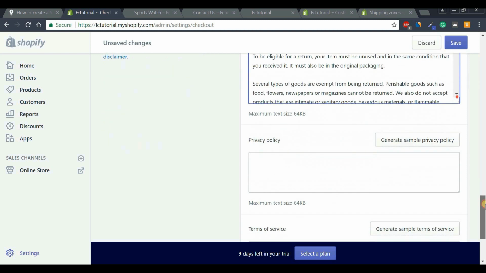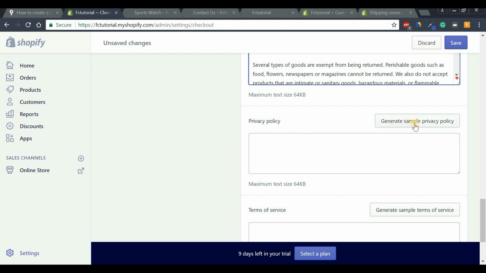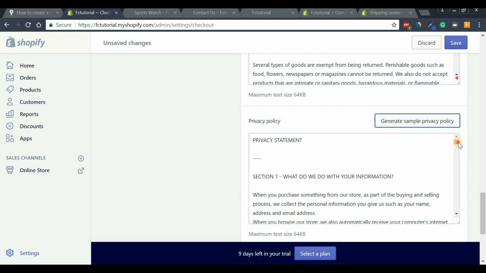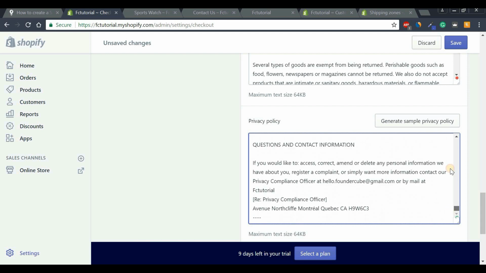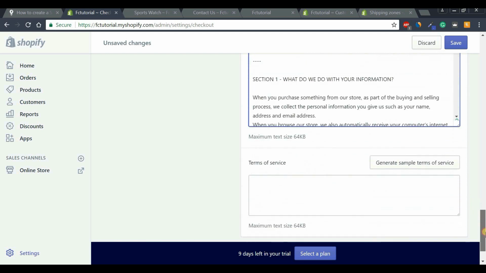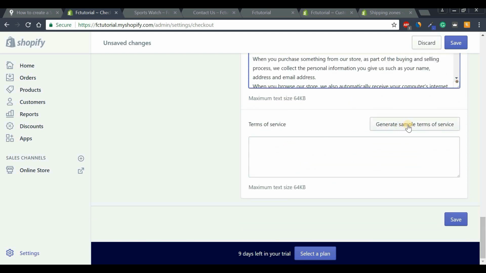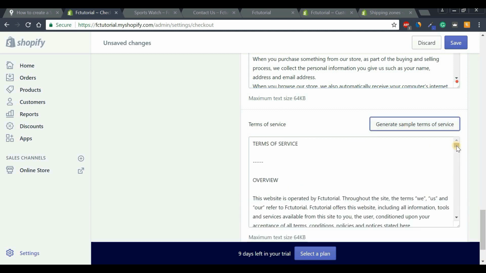Okay. Then we can scroll down to privacy policy. Once again, just press generate sample privacy policy. And we can see that Shopify does the work for us. It's pretty cool stuff. Okay. Then once again, where it says terms of service, just press generate sample terms of service. And we have our terms of service in place.